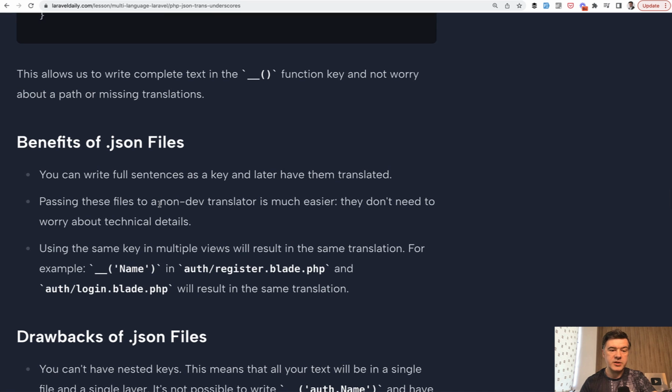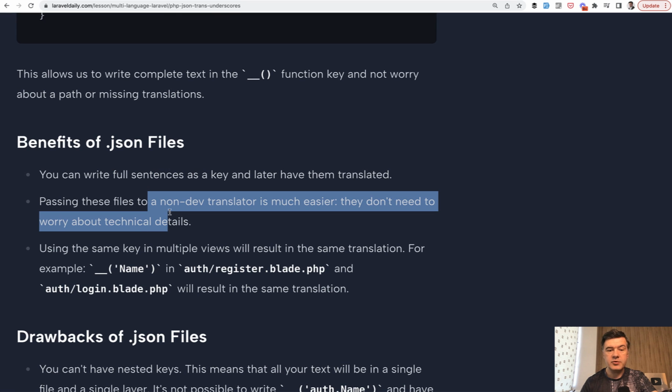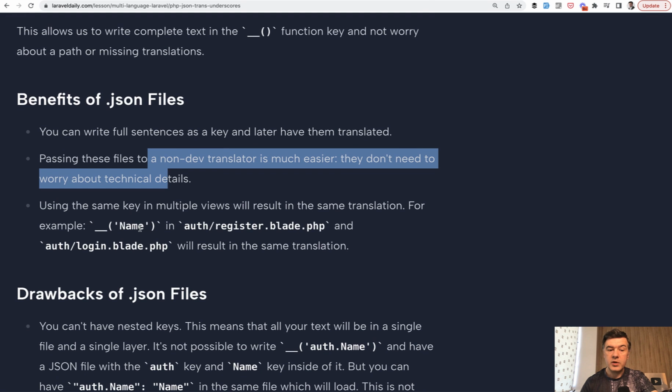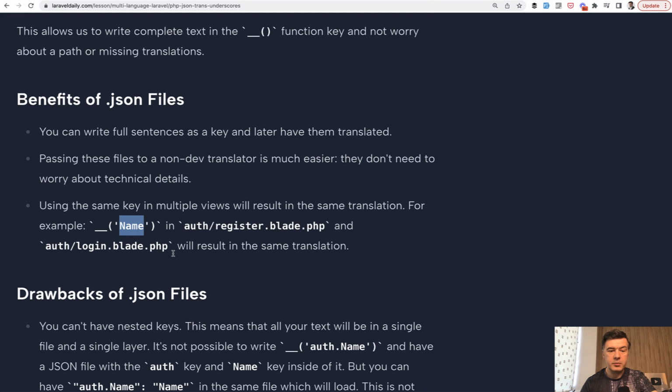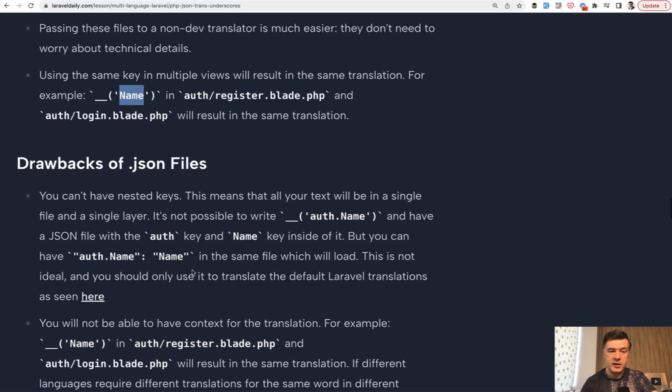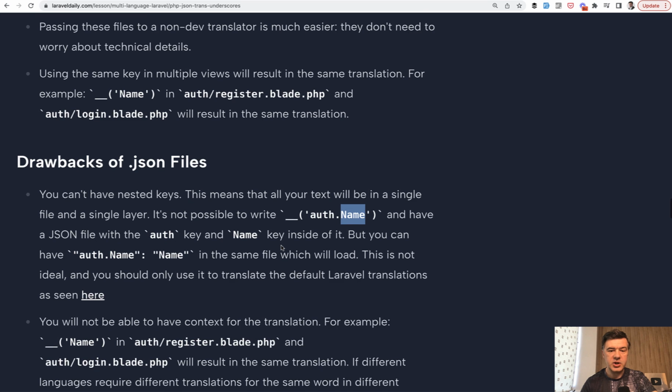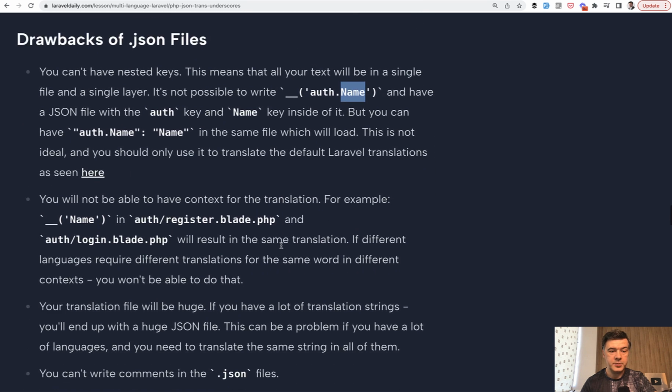So, benefits of JSON files. As I said, you can write full sentences, you can pass it to a non-dev translator easier, and you can reuse the same name, for example, in multiple files. But the drawback is you cannot have nested keys. So it's kind of the same example, and it depends on what your structure of translations is. Name may mean the same thing, but may mean different things. So you cannot prefix that in JSON files like you would do in PHP files.